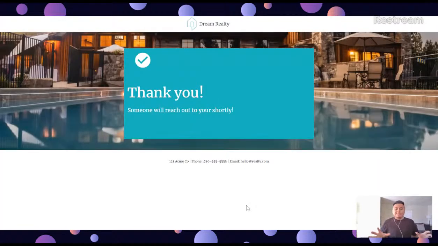Right, so it submits that info to my Liondesk account. It gives me this thank you page, right? Someone will reach out to you shortly. So, right, in this scenario, a lead had submitted their info, clicked on submit. What happens next, right? Once that info is submitted, Liondesk captures that info and creates a contact record for you.